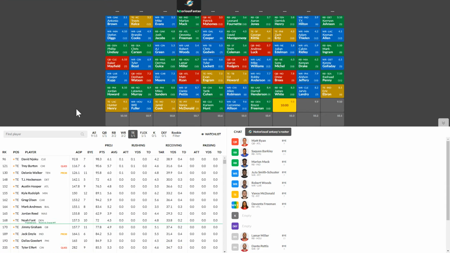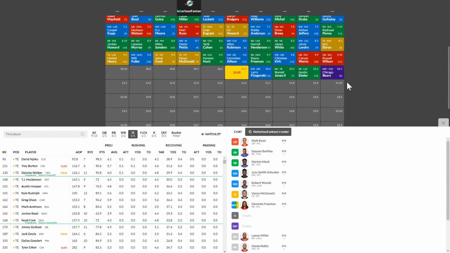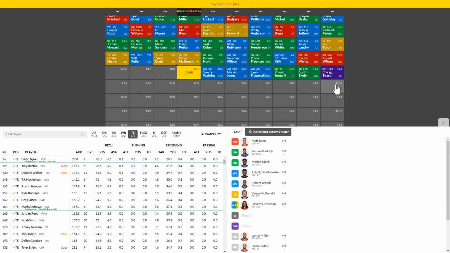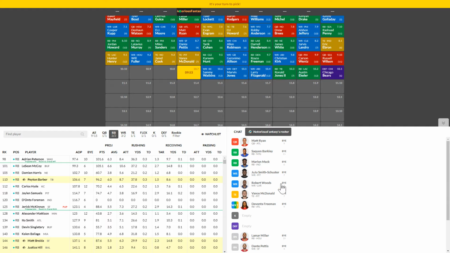After Vance McDonald, Kareem Hunt went, followed by Geronimo Allison, Royce Freeman, Christian Kirk, Carson Wentz, Russell Wilson, Chicago defense, first defense off the board, don't pick a defense that early. Followed by Austin Ekeler, Ronald Jones, Larry Fitz, Marvin Jones, Sammy Watkins, and now it's our pick. So we already have 1, 2, 3, 4 running backs. We've got 3 receivers, so we can build more running back depth here. The guys still available are AP, LeSean McCoy, Damien Harris, Peyton Barber, Carlos Hyde, Jalen Samuels.